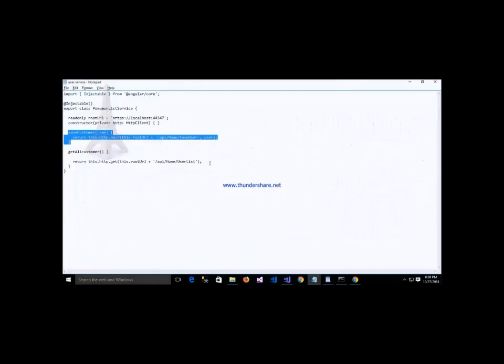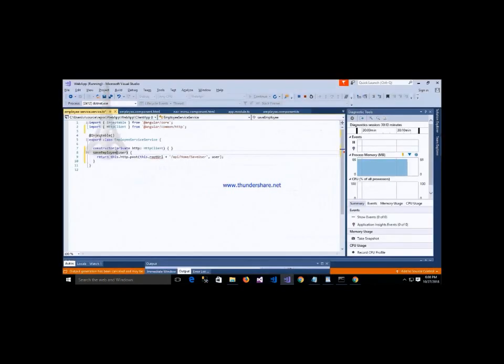Root not found, doesn't matter. And readonly, write down here. This is my API path, and this name is root API home save user. Okay.